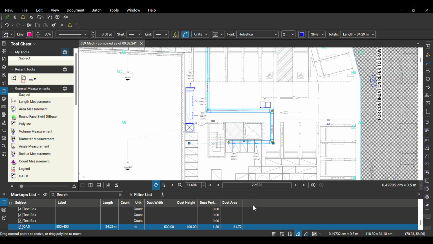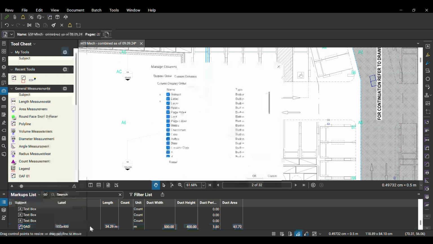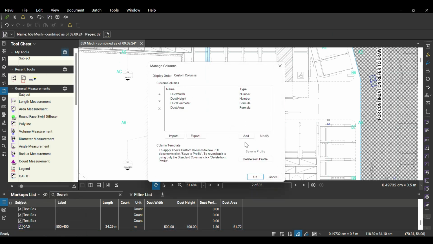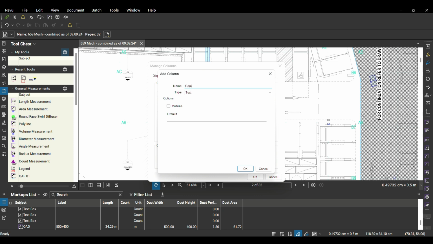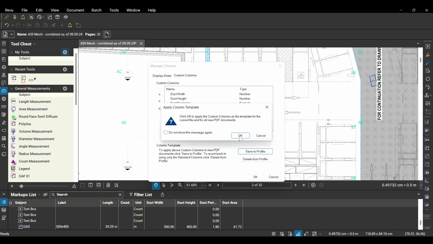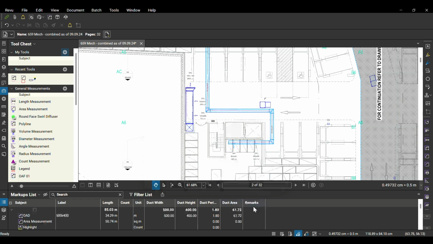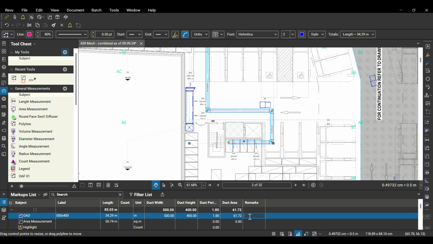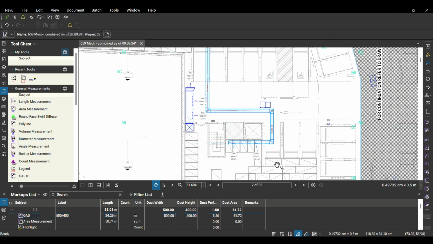We can add anything here also, like if you want to add the remarks, you can add the remarks also like this. You go to manage columns, custom column, add. Now we type remarks. It will be remarks in text. This is also going to save to profile. Okay. So now remarks is here. Suppose this outside air duct is with insulation, then you can add with insulation. Or if it is not, then just keep it that way.